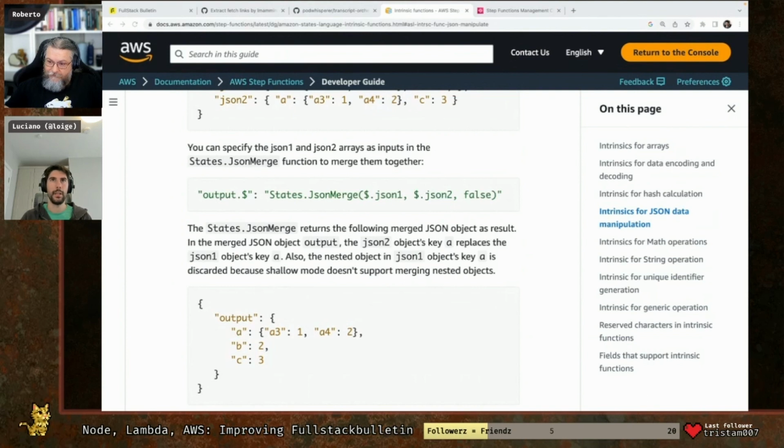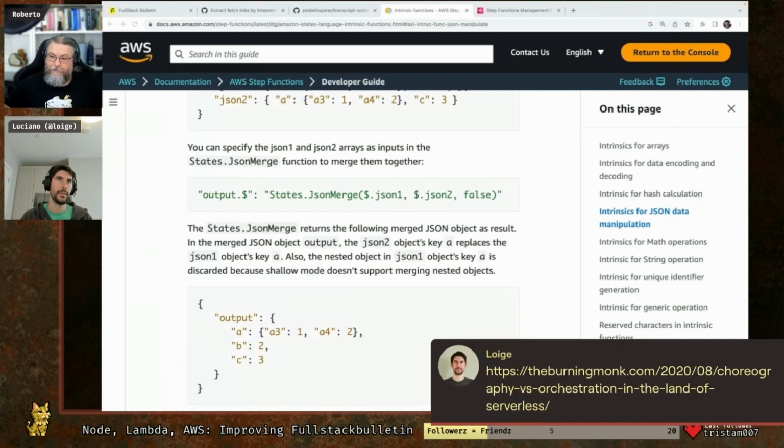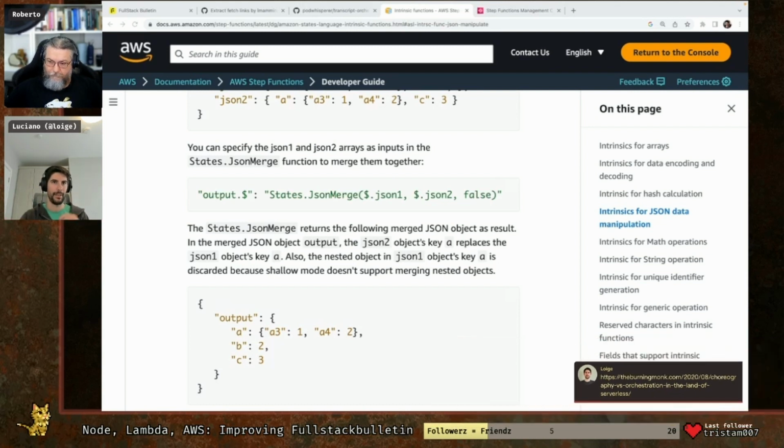There is a very interesting article. I'm going to drop the link here in the chat from Yan Chui, who is a serverless expert. And the idea there is that in an event-driven system, you can either do choreography or orchestration. Choreography is basically when you try to capture events flying around and react to events. So you have an implicit workflow defined just by the flow of events and event listeners that react to events.